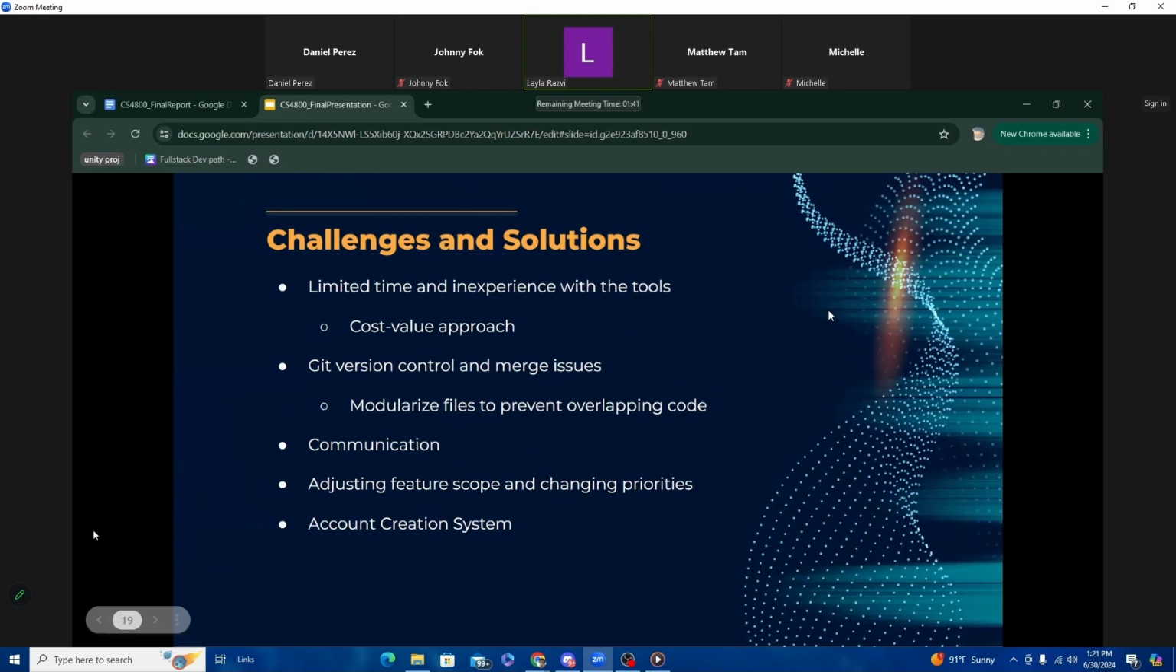As for challenges and solutions, our main challenge was the limited amount of time we had to implement the project, as well as some of our inexperience with the tools. To handle this, we used the cost value approach to determine the most critical features to implement. Another challenge we had was using the Git version control and having merge issues with different branches. So how we handled this was to modularize the code and assign team members to different parts of the project to minimize conflicts.